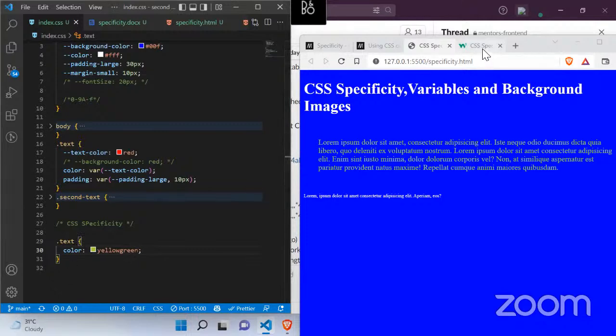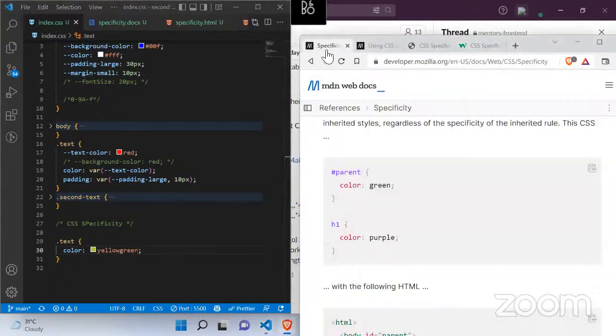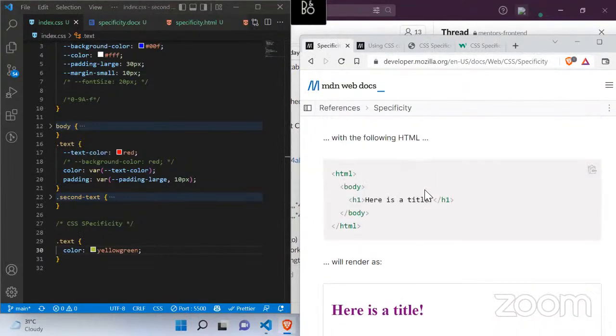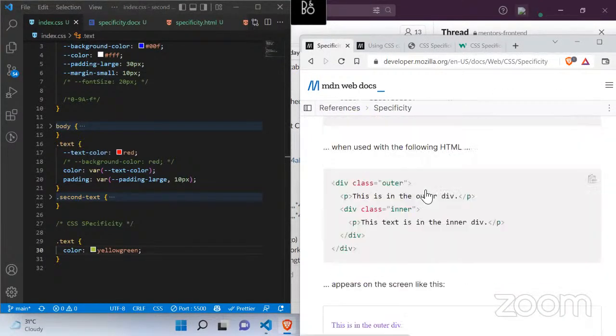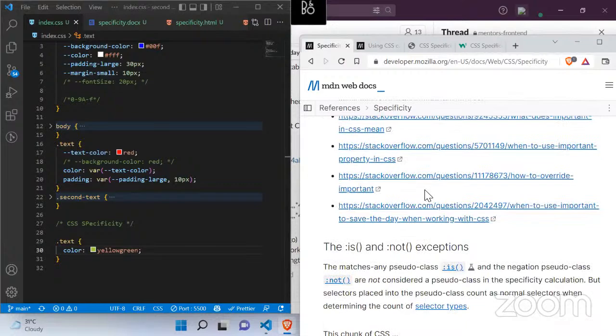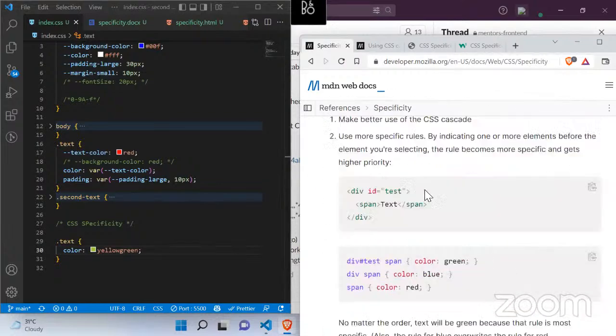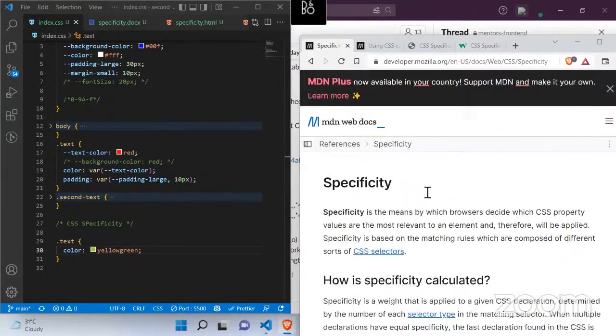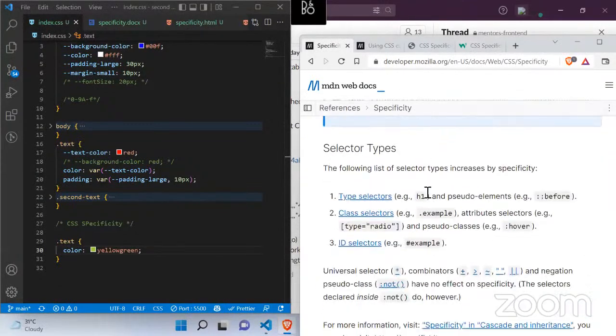I'll still be using this, and let's dive a little bit into it. We are going to be using this document.